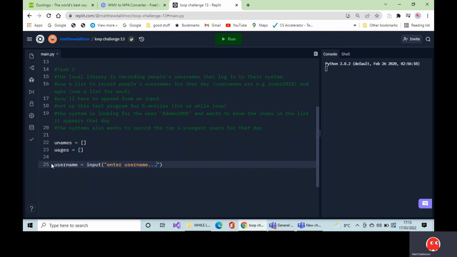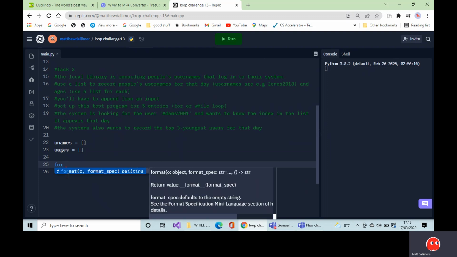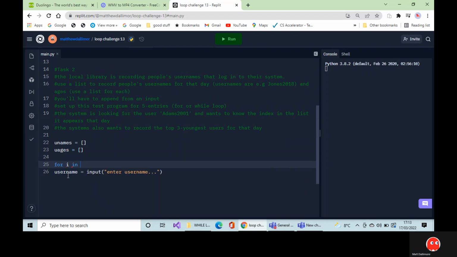Now how many times do I want to do it? 5. So I'm going to use a for loop here, could set up a while loop. For i in range, 5. Make sure that's printed, so that goes in there. Then we want to pass it into this list, so append uname. So that appends that in there.